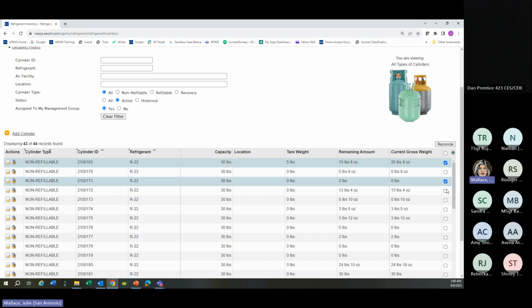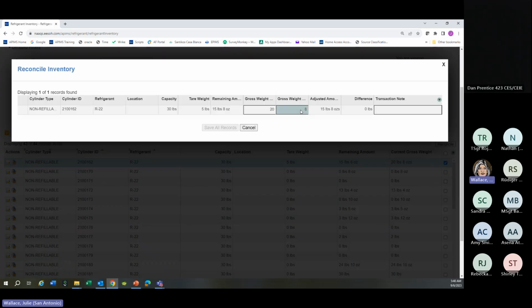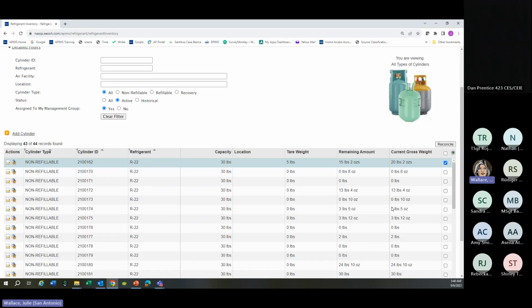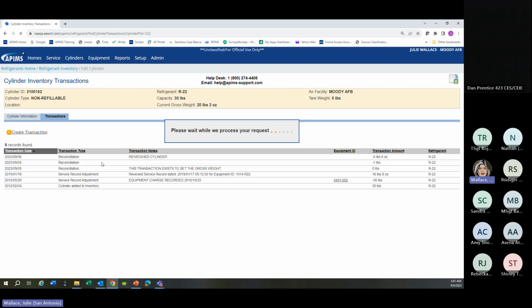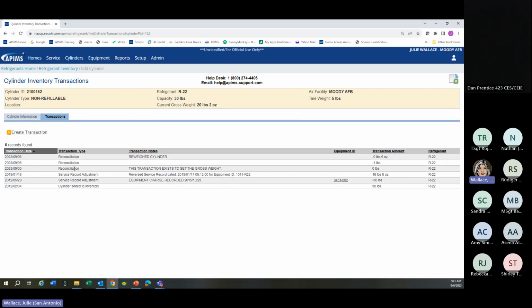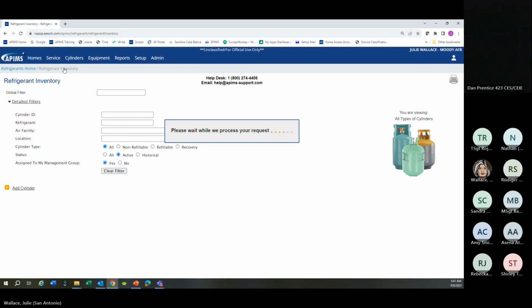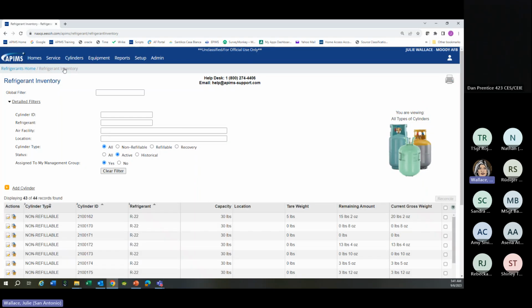By checking the box here, and you can do this with multiple selections at a time, I can click the reconcile button. At that point, I can change what the gross weight is. So I said 20 pounds, 2 ounces, transaction note, re-weighed cylinder, and then save it. It will then decrement that down, and it will show a history of my transaction with the transaction type of reconciliation. So it's recommended that, as time allows, once a month or once a quarter, you do a cylinder reconciliation just to make sure that you have an accurate accounting of your refrigerant inventory. All right, any questions about cylinders before I move on to equipment?